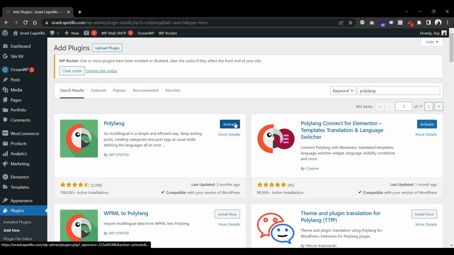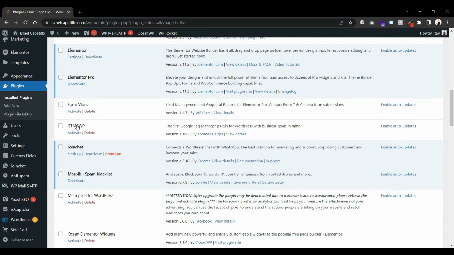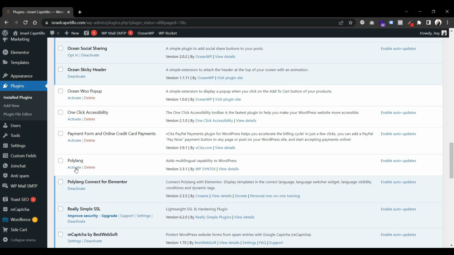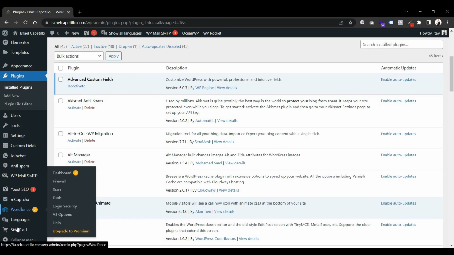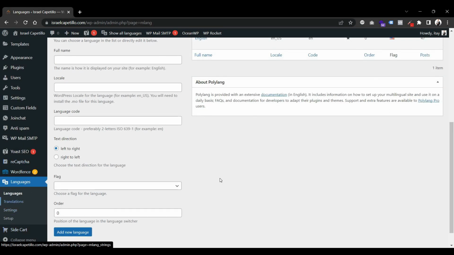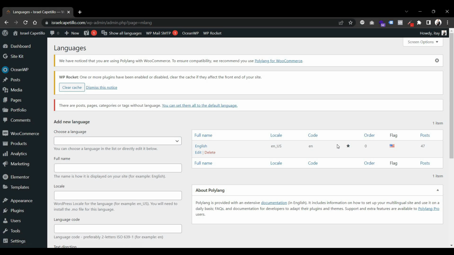After I've downloaded both, I activate both of them, and down here I can see that both of them have to be activated. Now down here on this menu I see the languages tab. Right here I have to choose the languages. So I go to languages and add a new language.